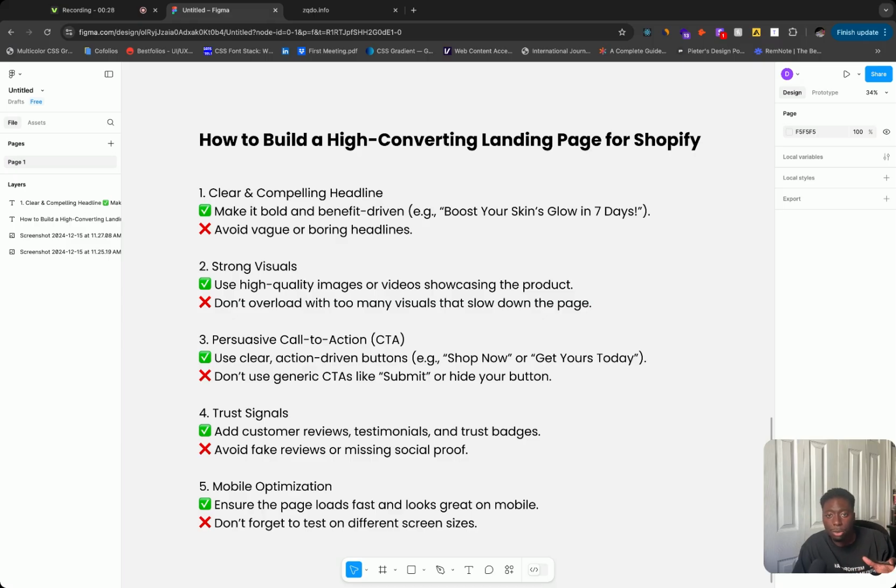Looking at the first point here, you want to make sure that your headlines are very clear. Typically on your landing pages, you'll have a headline, you might have a subheading, and then a call to action link. When it comes to that headline, you want to make it bold and benefit driven. So you want to speak to your customers. For the example that I use, if you're selling maybe a skincare product, you want to speak to that customer.